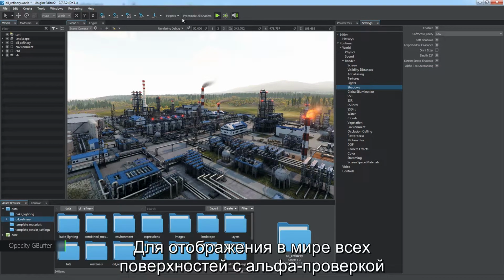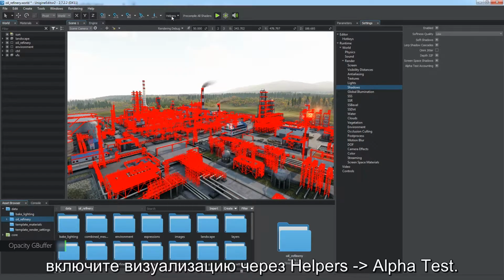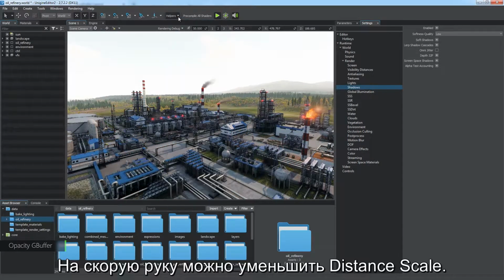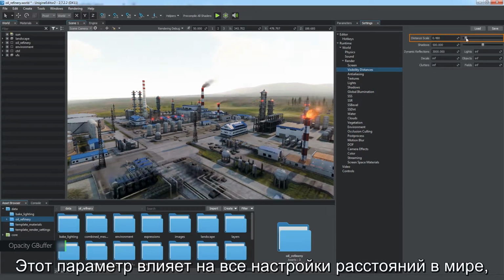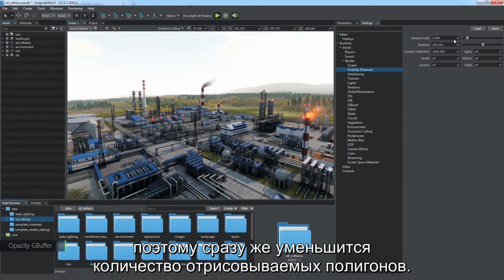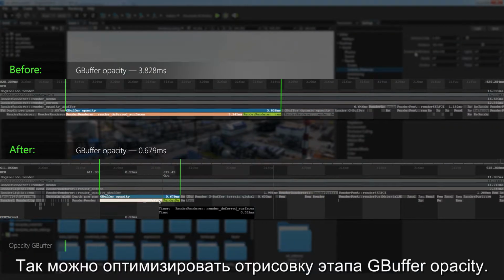To find all alpha test surfaces in the world, enable the Alpha Test helper. As a quick solution, you can reduce distance scale. It affects all distance settings in the world, so a large number of rendered polygons will be reduced at once. This is how rendering of the G-buffer opacity can be optimized.